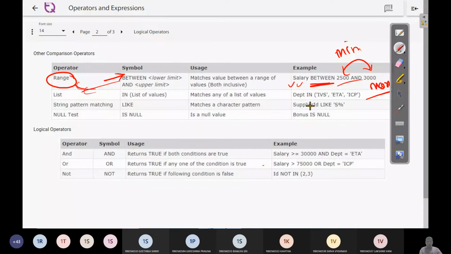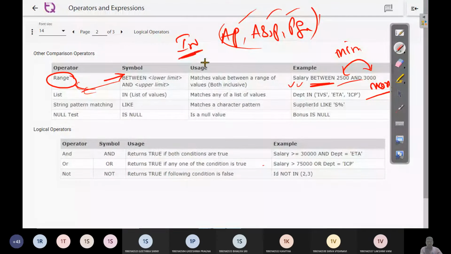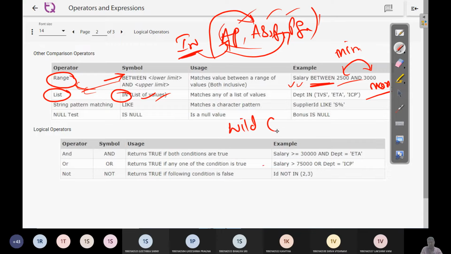Next one, the person can be an assistant professor, an associate professor, or a professor. So in this way, if we are going to bring in the things, one person should be belonging to one category. So obviously we will go with some list of items. So using a list of items, we are going to call it here as in, using in. Next one, we have some wildcard searching. We call it wildcard searches.